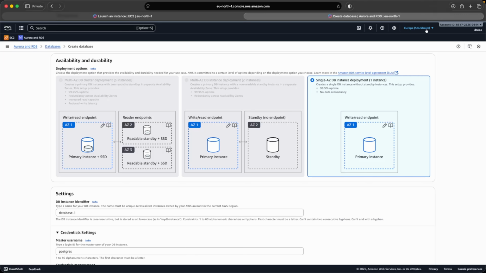Make sure you are in your instance. For me, when I created the instance it was in Europe, Stockholm, so make sure when you're creating the instance, the resources should be in the same region. Otherwise you have to do a lot of work.